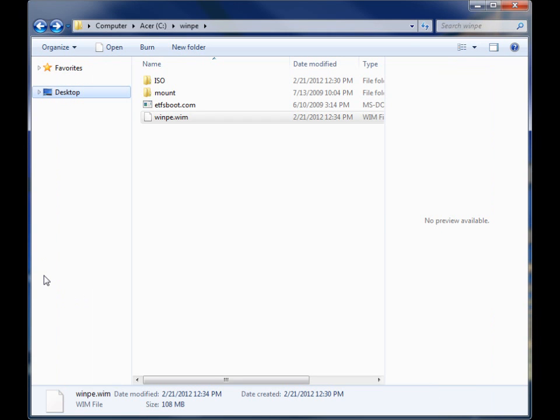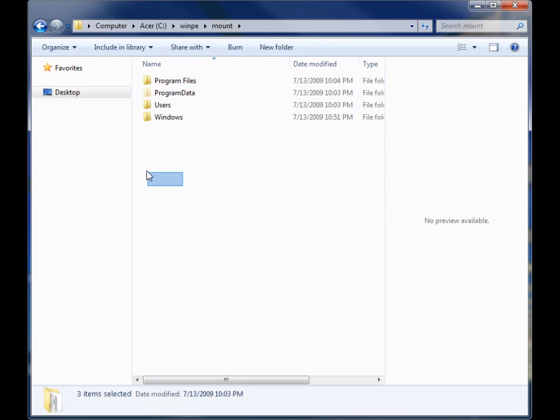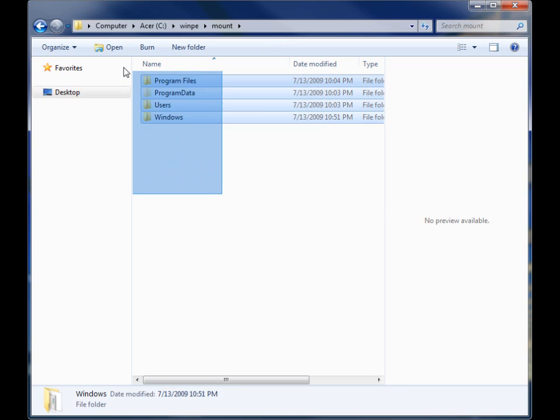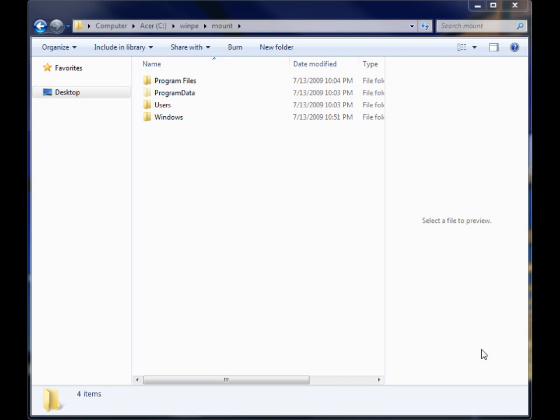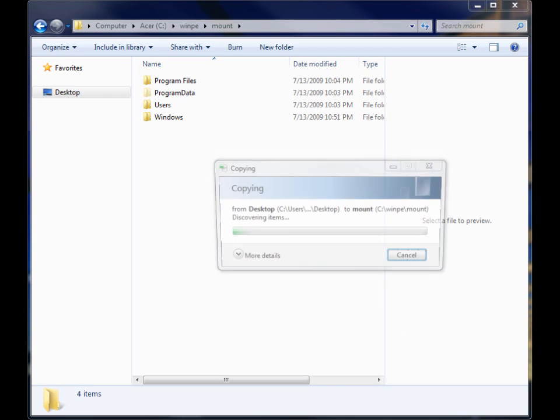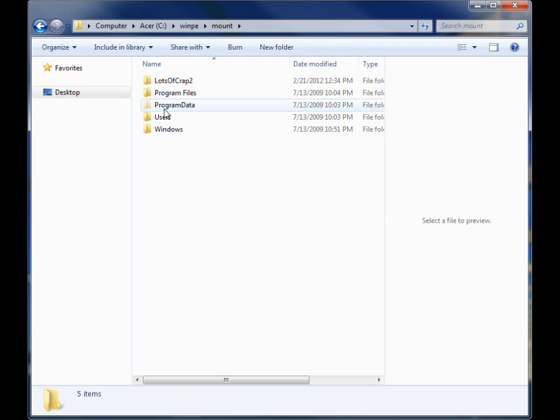Okay, so this mount folder now contains stuff, and it looks like any C drive. We've got Program Files, Users. This is the mini Windows. So let's add something to this just to prove we can do it. I'm just going to copy my lots of crap folder, and I've just added a file to my WIM image.